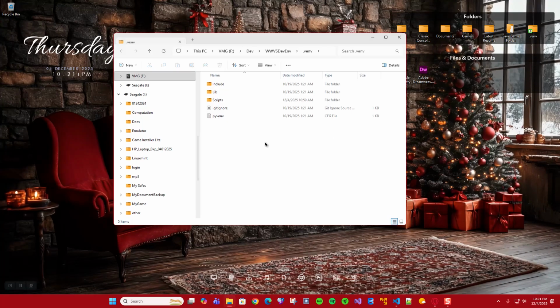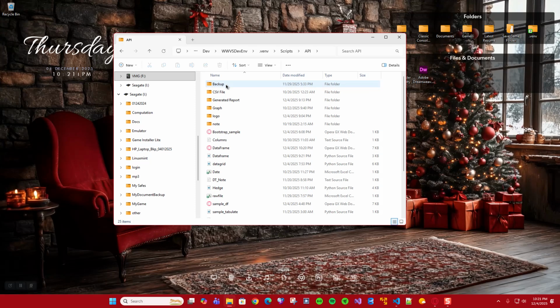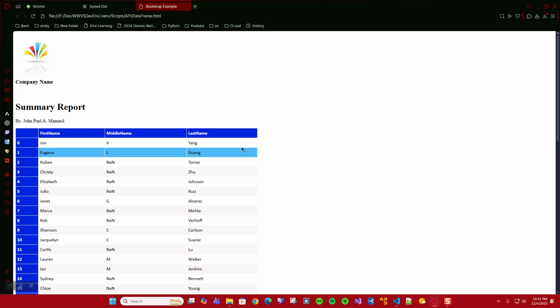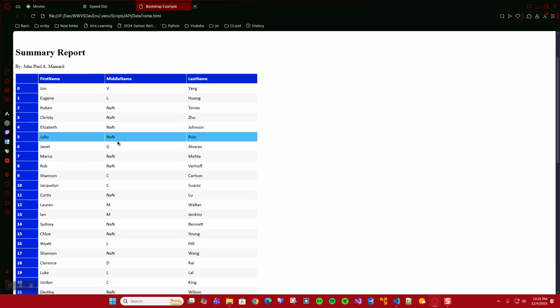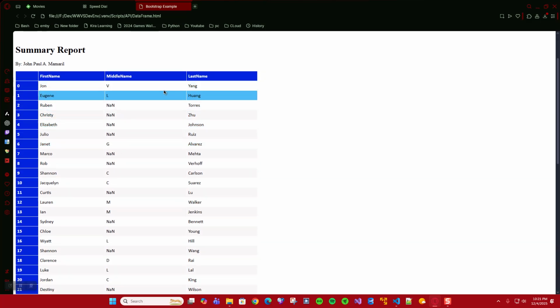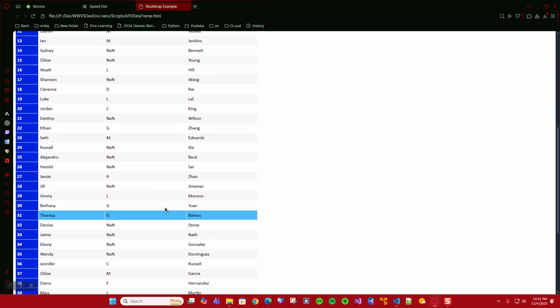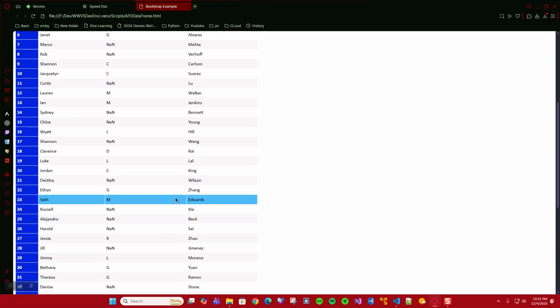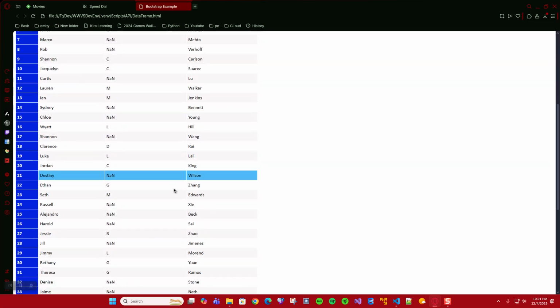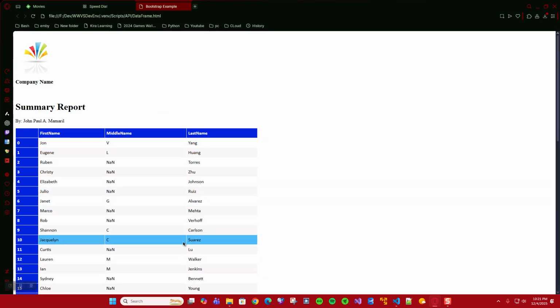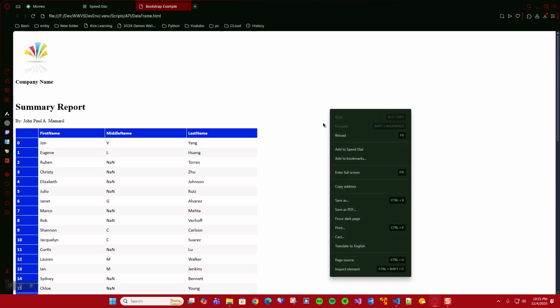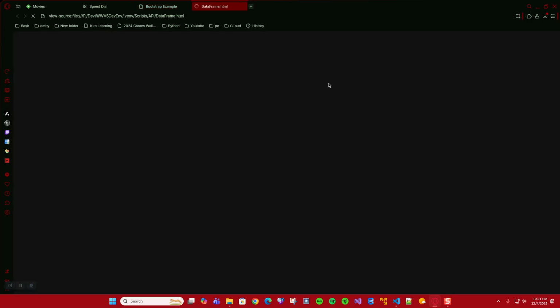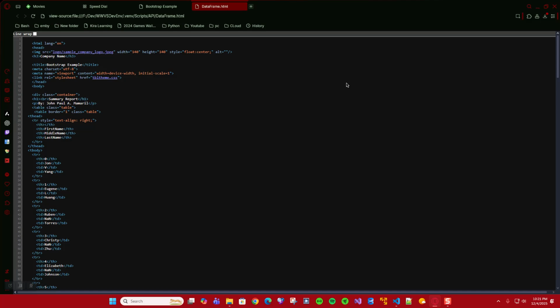Then go to the folder, scripts, API, DataFrame. Voila! I just created the company name for the sample template, then the summary report. Wonderful. This is the sample. Page source. Very clean, right?